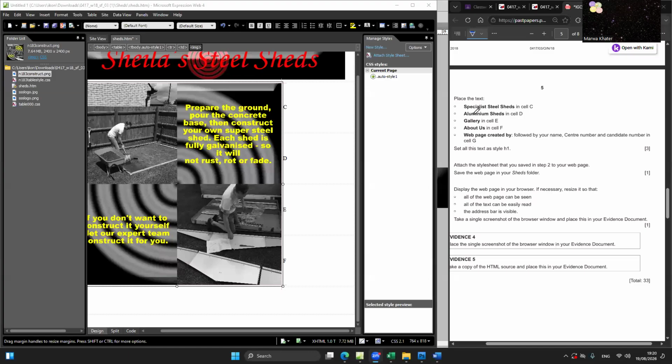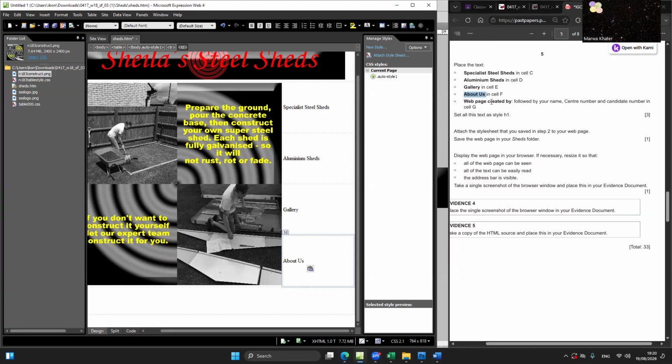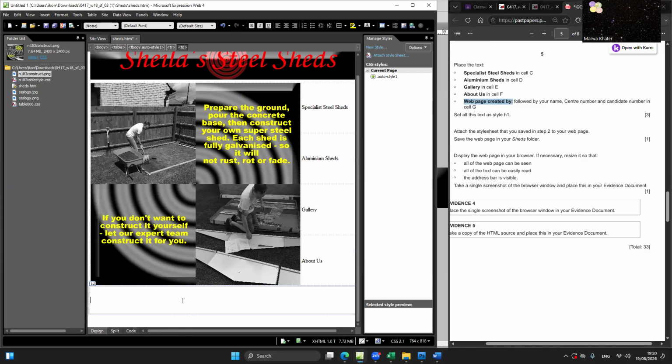Next step, I'm going to add the text Specialist in cell C. Aluminium. Just copy. In an exam, you're not going to copy and paste, but to make it short while practicing, you can copy them. On the exam, you're going to write. Okay. Now in cell G, created by, then add your name. Center number, candidate. Okay.